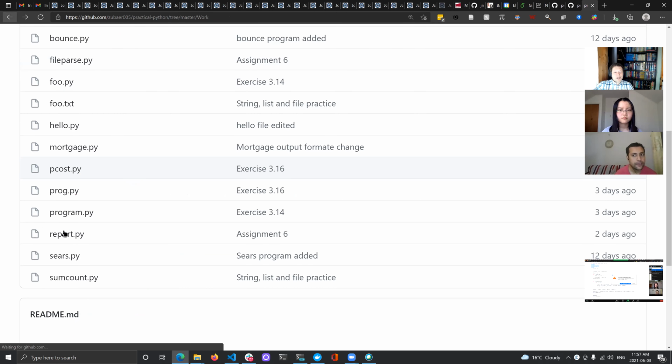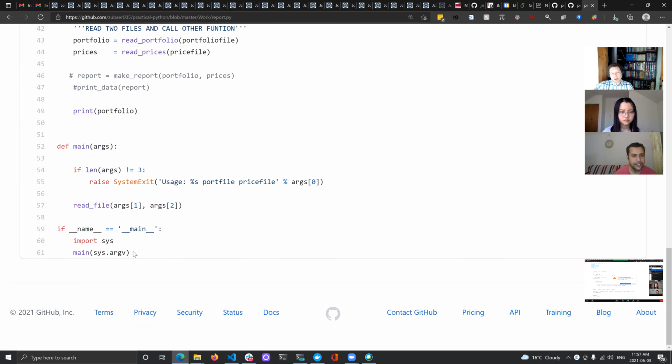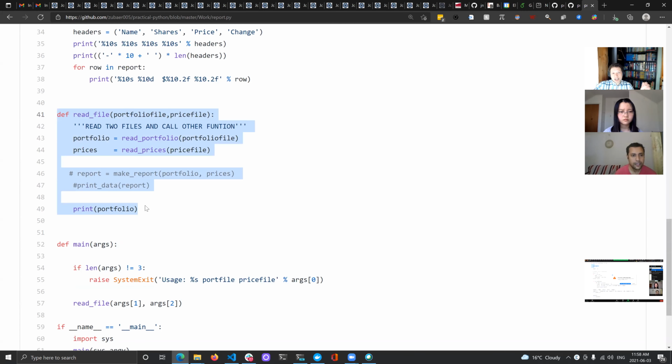Okay, so not quite, right? Because if you look at your report, you define all these functions, but you only ever call main if report.py is the main routine. If you import report, then this never gets run. If this never gets run, then this never gets run. So if you just say import report, nothing will happen. Do you see the difference there?